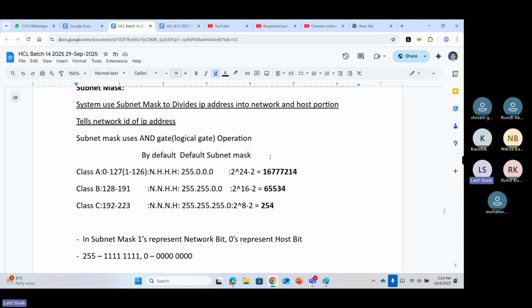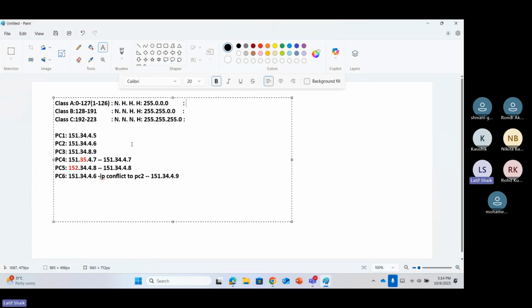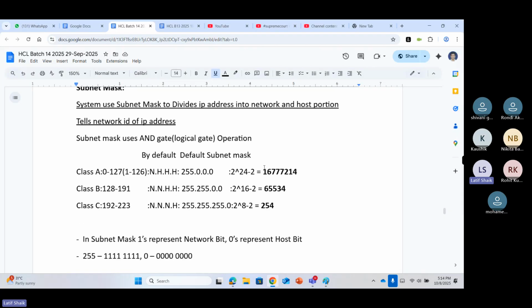The host portion is for identifying the system. These are all in the same network. This is a 151.34 network. We call that the 151.34 network. But the hosts are 4.5 host, 4.6 host, 8.9 host, 4.7 host, 4.9 host, 4.8 host, like that. That's host identification.